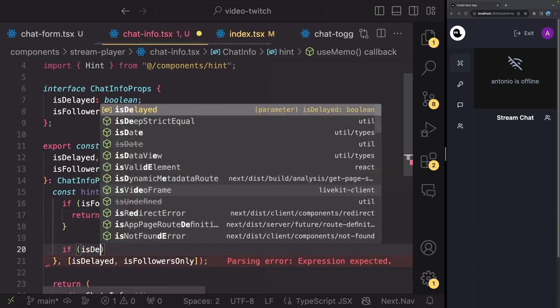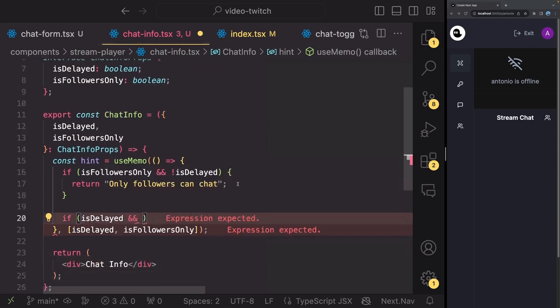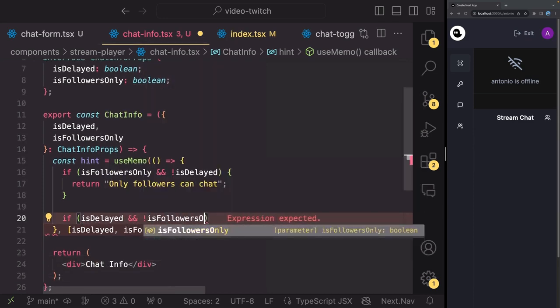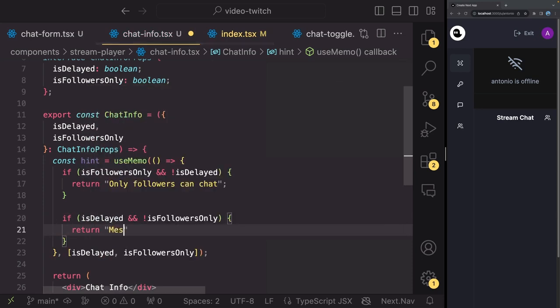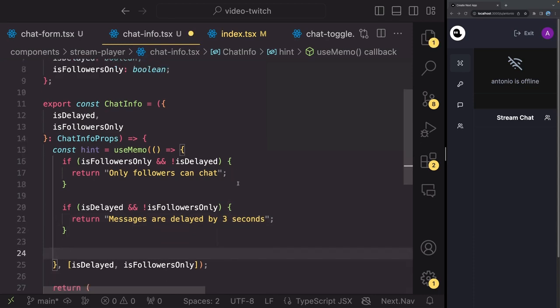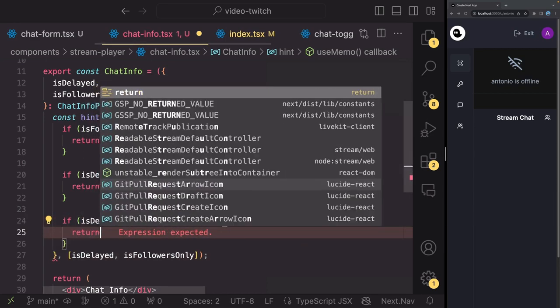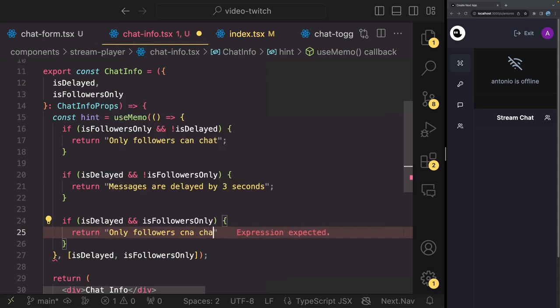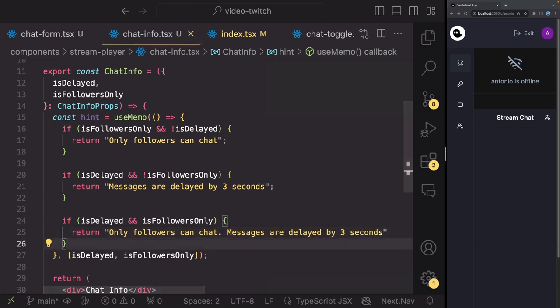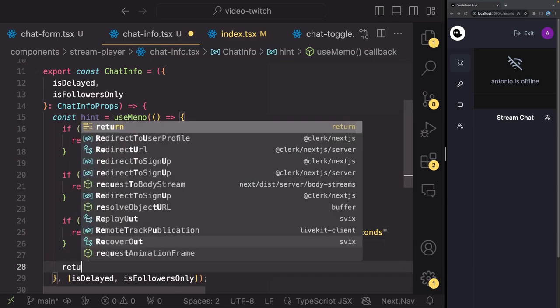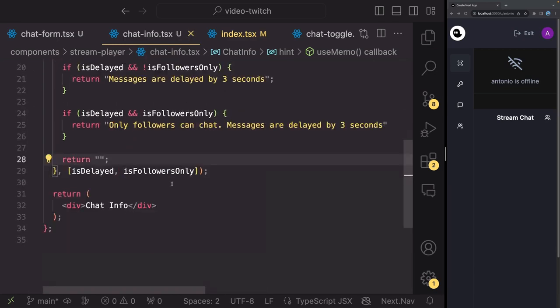And then let's do if isDelayed and not isFollowersOnly, return "Messages are delayed by 3 seconds." And last one, if both of them are active, isDelayed and isFollowersOnly, return "Only followers can chat. Messages are delayed by 3 seconds." Like that. And let's go ahead and write a default like that. So that's going to be our hint.